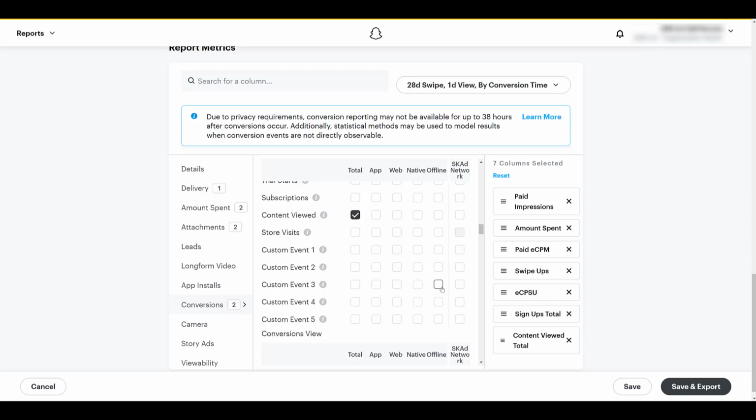I only had time to go over just a few brief examples, but if you do have any additional questions on how to set up specific pixel events for Snapchat, please let us know in the comments below.